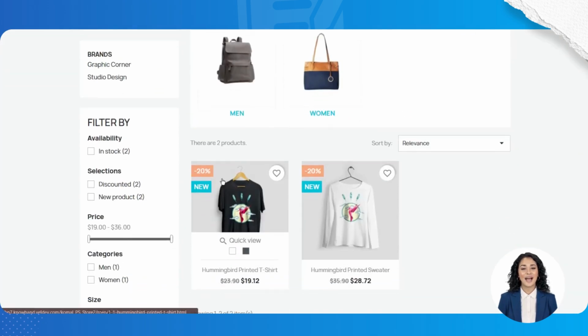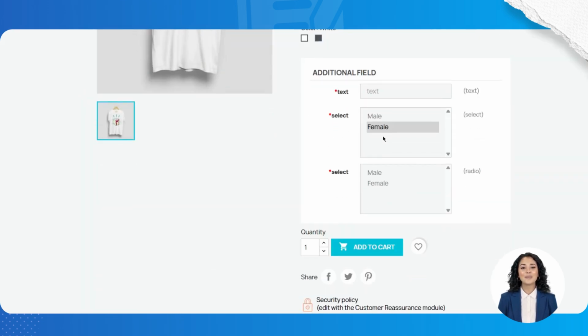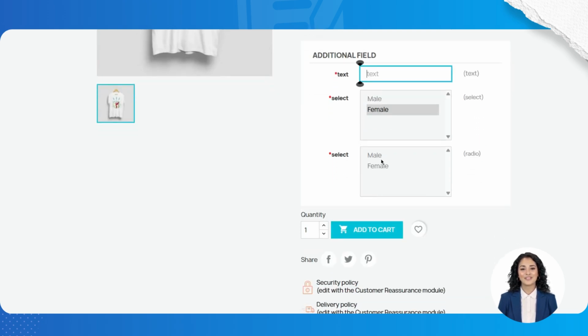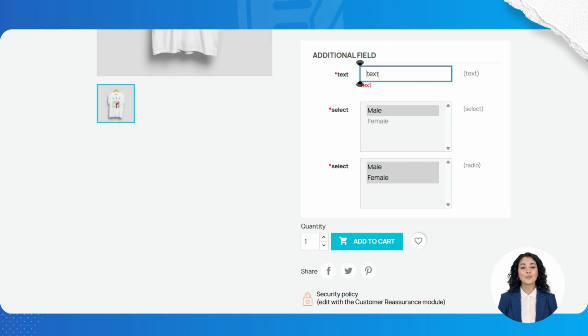Here you have to go to the product which is mapped. As you can see here, a section with the name Additional Field is appearing on the product page. And you can see the fields. One is pre-filled. This is a multiple select we have enabled for the select. One is already created. Then a text field. As you can see, the mandatory symbol is appearing. So if you add to cart, you will have a validation that you need to fill the details.